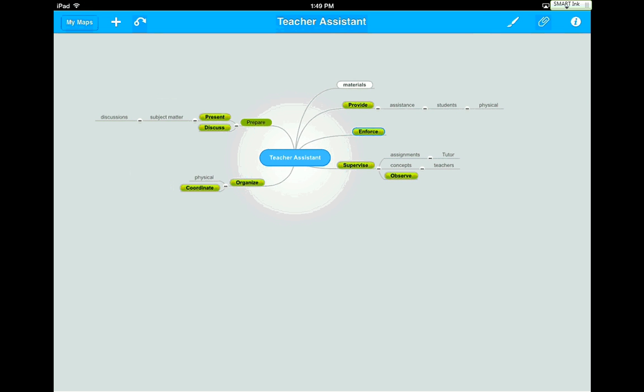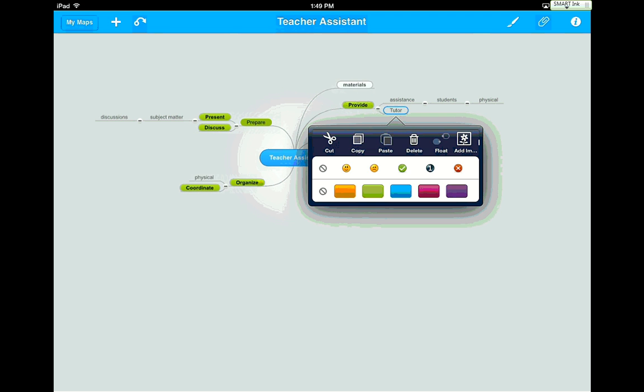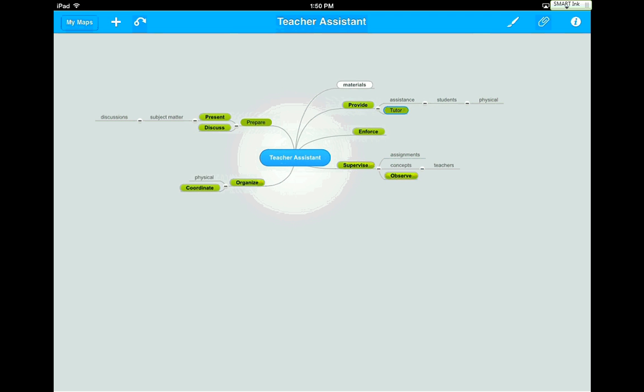Now you want to make sure that you have all of your nouns also grouped where you want them to go. For example, tutor is kind of like assistance. You could also say tutor's a verb. Could be a verb or a noun. A teacher's assistant doesn't supervise teachers. So let's see.